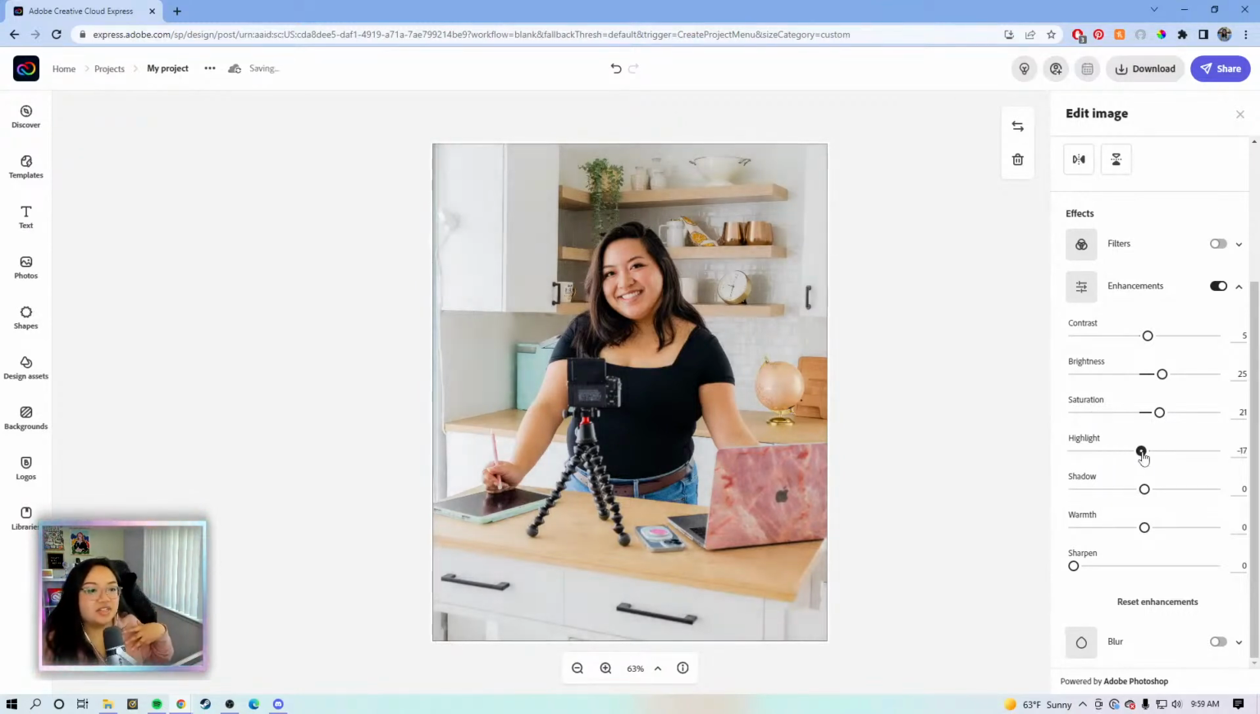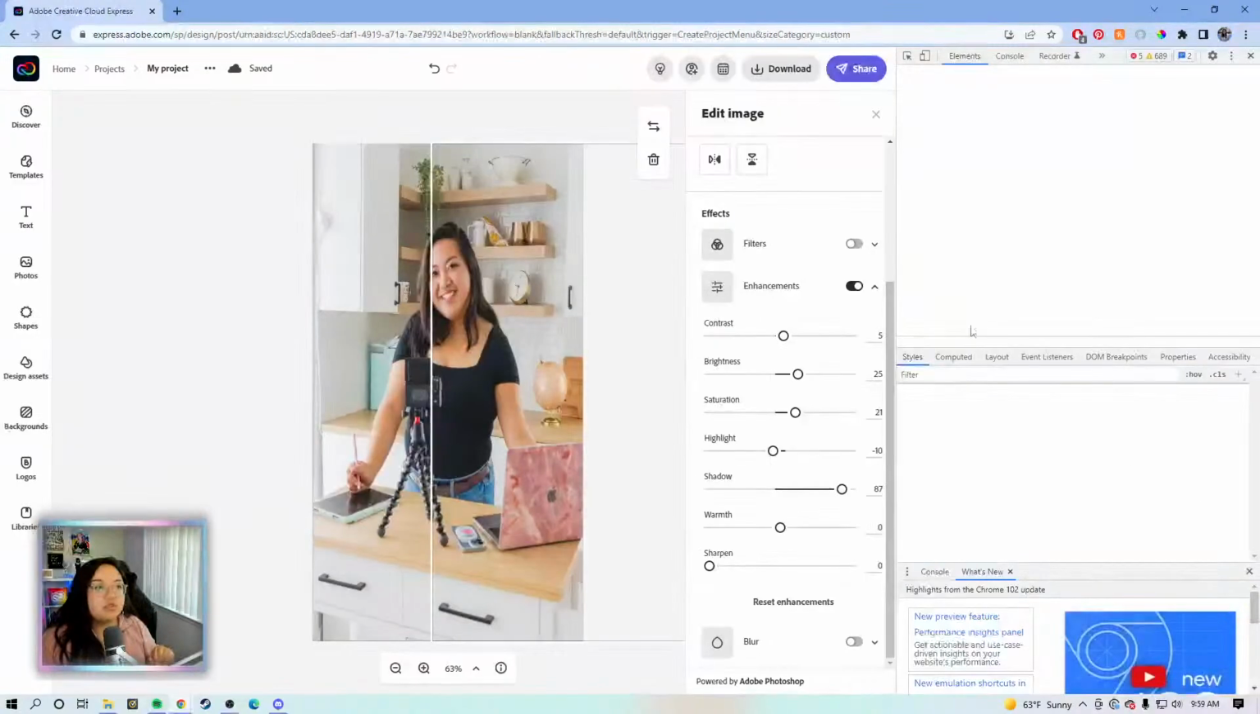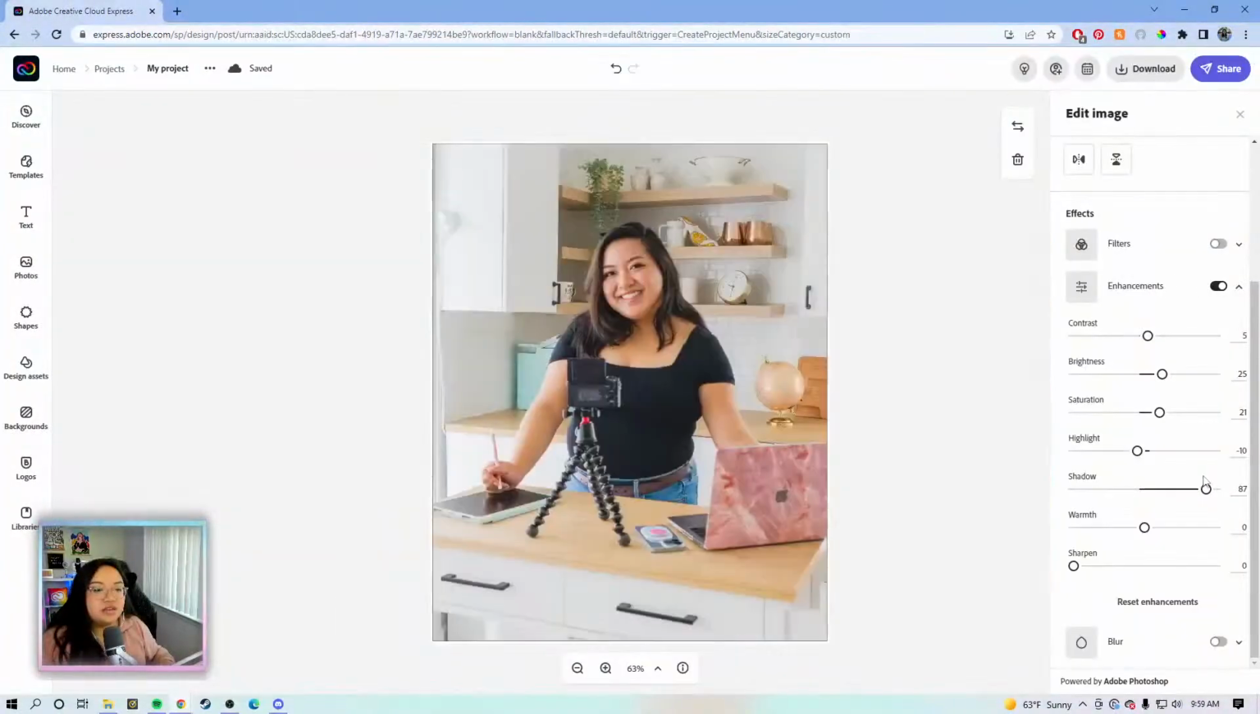So let's see where we're at. I've added 0. Let's bring it down to 10, just a little bit. And then for shadows, let's see how you're feeling. Okay, so this one kind of minimizes the shadows. Excuse me, oops, my bad, I hit inspect. Okay, and then let's bring the shadows down to 10.